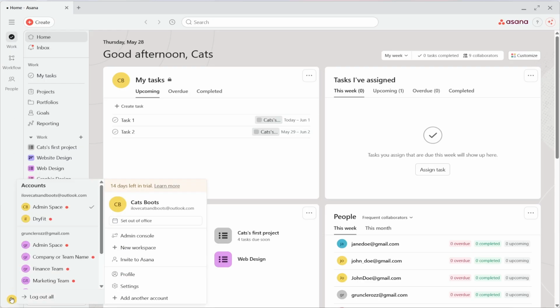Now, once you click on your profile from here, you want to make sure that you are on the exact workspace in which you want to change the name. Let's say I want to change the name of my admin space workspace. So on the right-hand side, simply head over to the bottom, choose the first option, which is admin console.